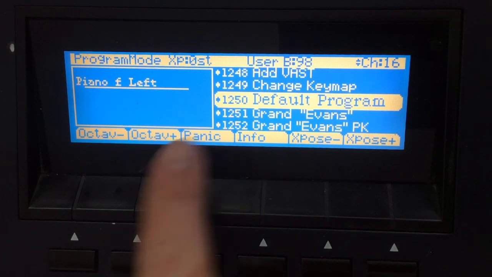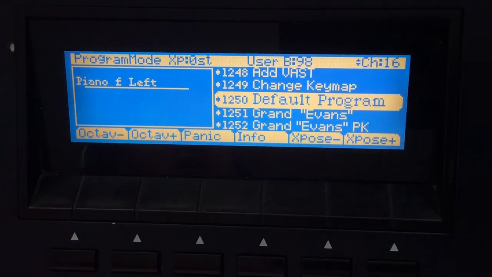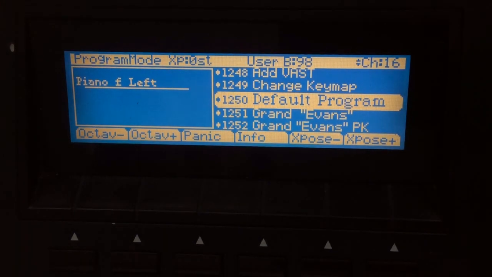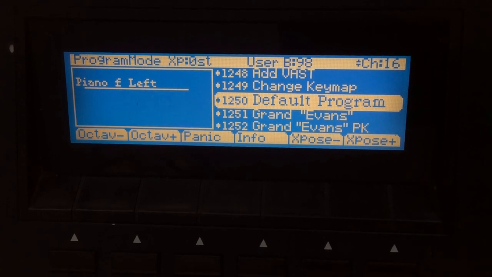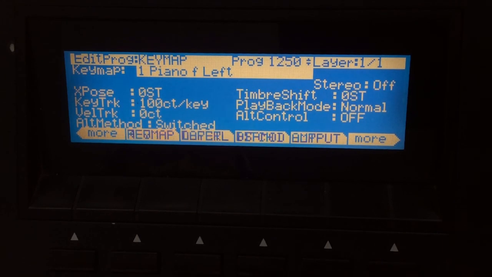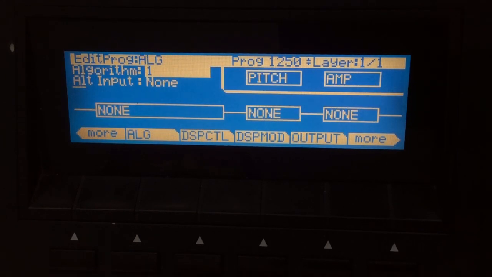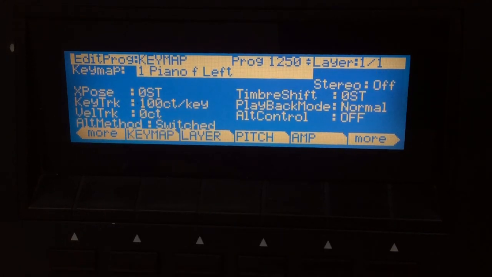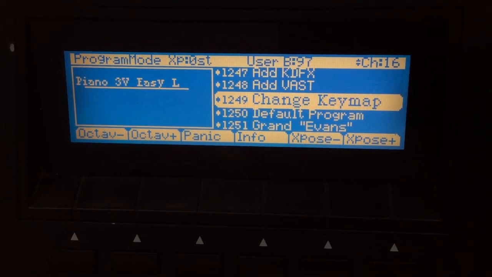So 1250 is what I have loaded up. This is the default program. Literally, if you hit 999 and edit, this is what you get. Let me play some chords here. Okay, that's the default program. Let's go here real quick. You can see there's nothing in here. If you go to the key map, it's just this thing. Very vanilla.